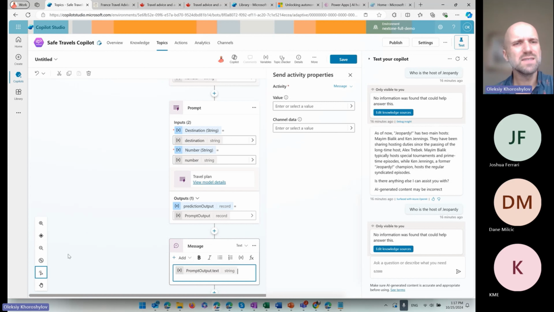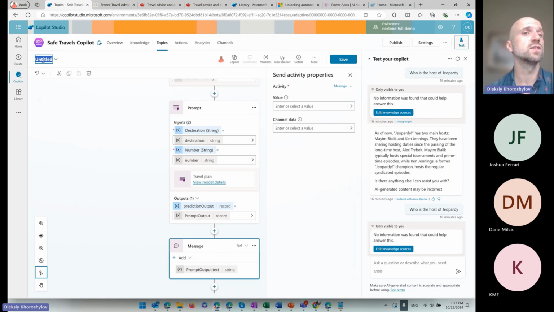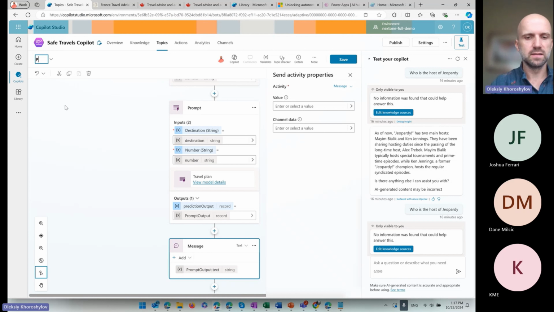Okay, so that's basically it. So that's the third and final part of how the questions will be answered. In the top left corner, I will just give my topic a proper name. Say, what is it? Travel planning, travel plan. Oh my goodness.